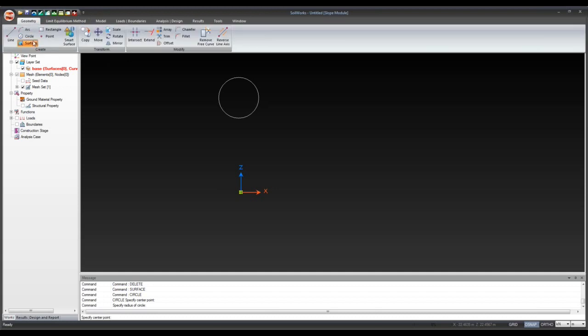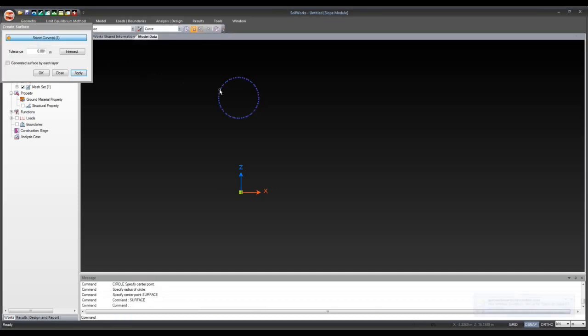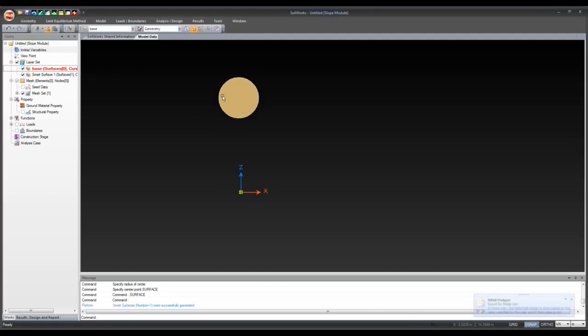So just go to Geometry, select Surface, and it'll ask you for the curve. So select that, and then just click OK. And as you can see, now our surface is created. Typically, what you would do is create your surface after you're done with all of your project geometry in the next step.